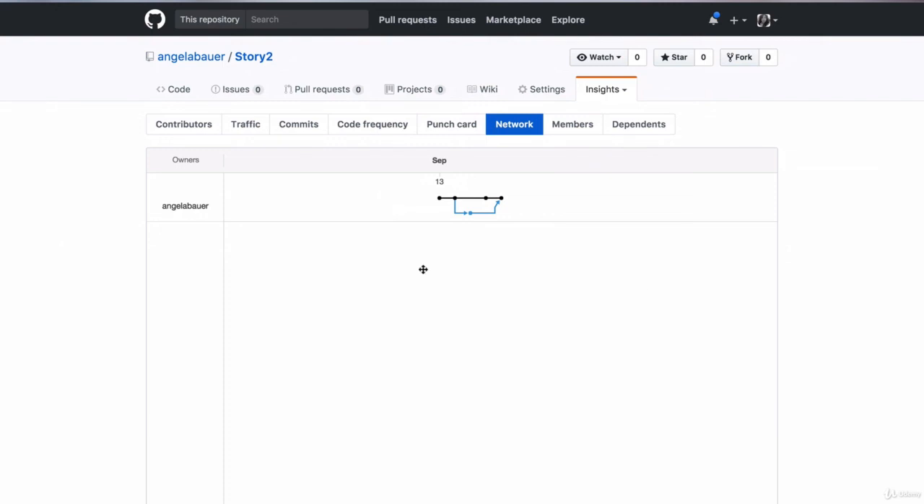Now, why don't you go ahead and have a go and create your own repository, both locally and on GitHub, and write a story or write a poem, anything you like, and check out the amazingness that is branching using Git.